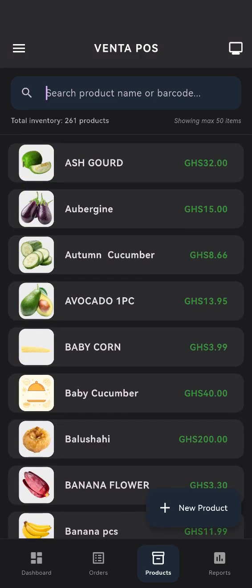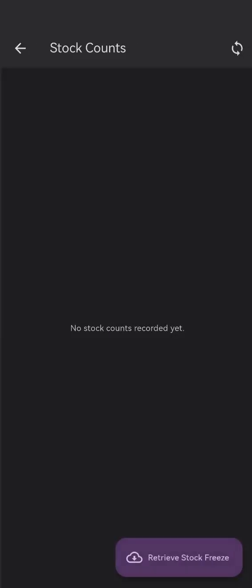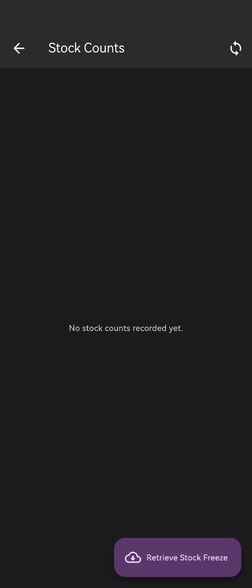Now the next option we'll talk about over here is stock count. And one thing you should notice is that stock count relies on the Venta Hub. What stock count basically does is, when you first start operating the business, you need an opening balance to process so that you, the business owner, can know the value of your stock, and you can also prepare your data for auditors. So that is why we have this stock count option, but it's strictly linked to Venta Hub, and I will show you in a detailed video how the stock count works.